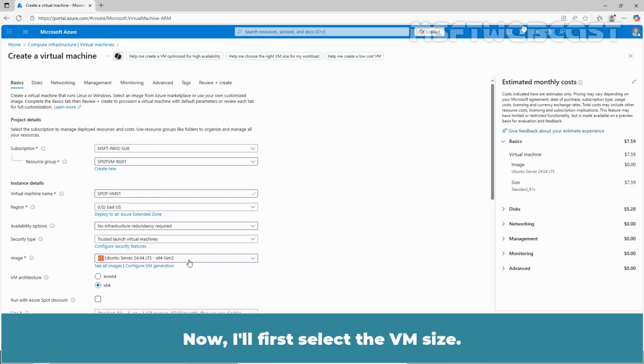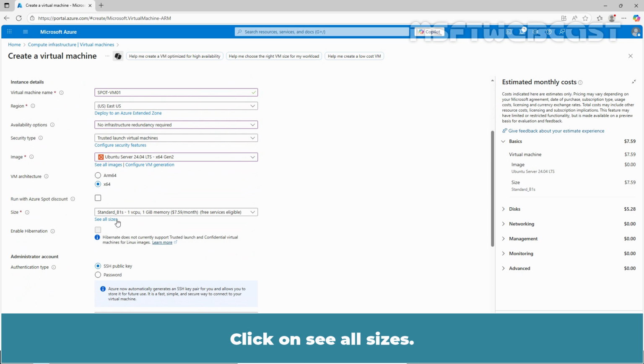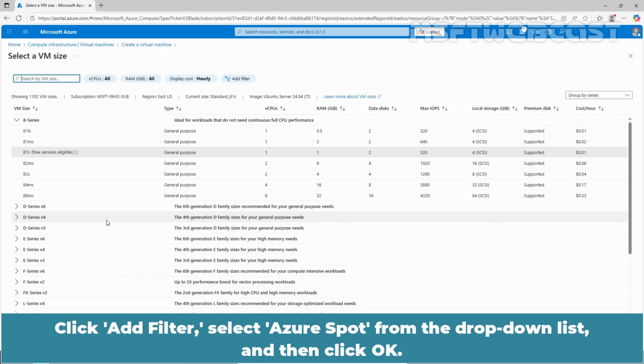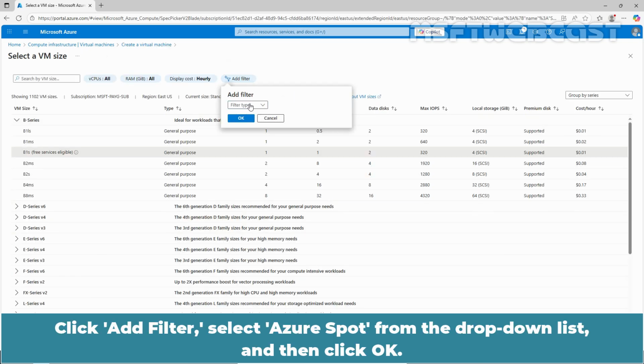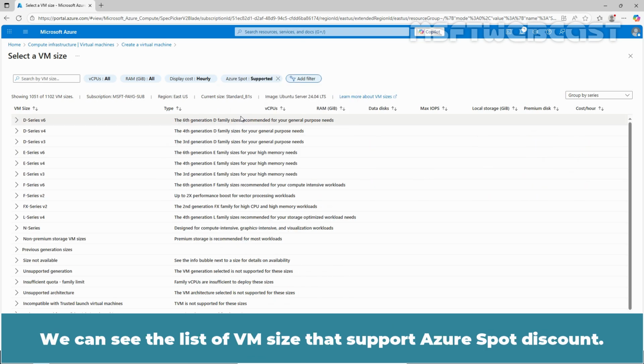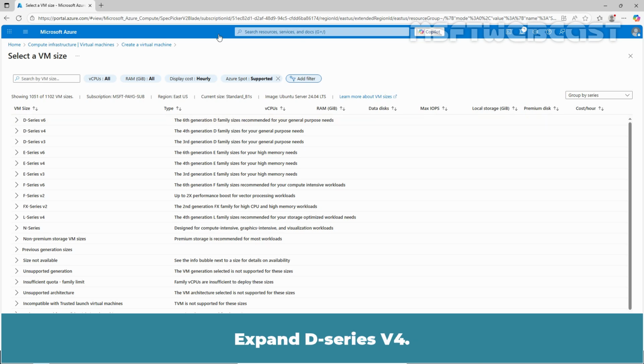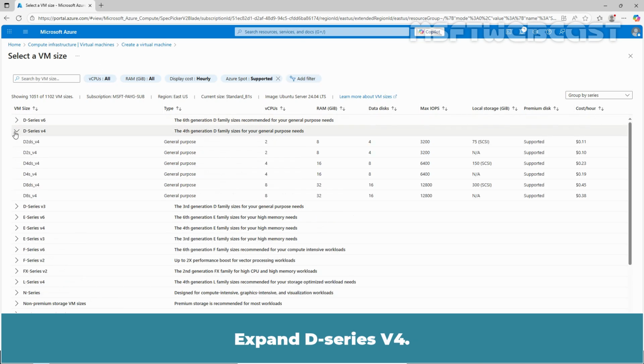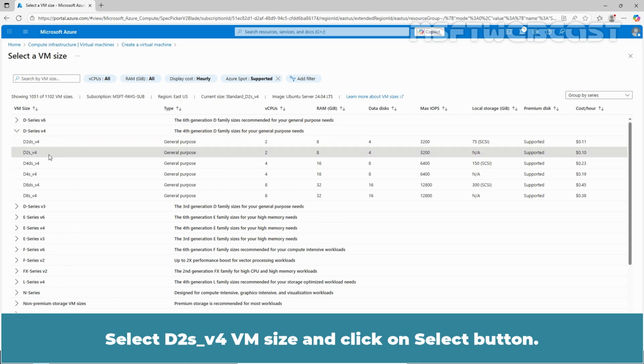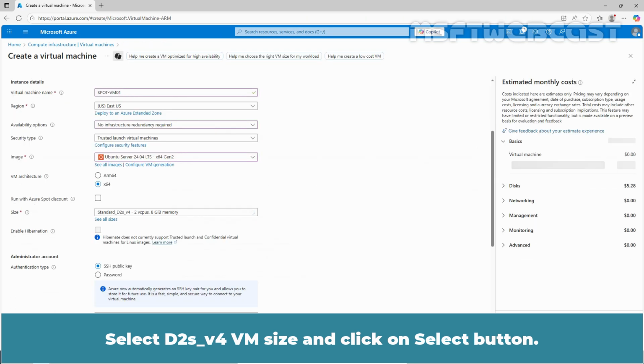Now, I'll first select the VM size. Click on See All Sizes. Click Add Filter, select Azure Spot from the drop-down list and then click OK. We can see the list of VM sizes that support Azure Spot discount. Expand D Series V4. Select D2S V4 VM size and click on the Select button.